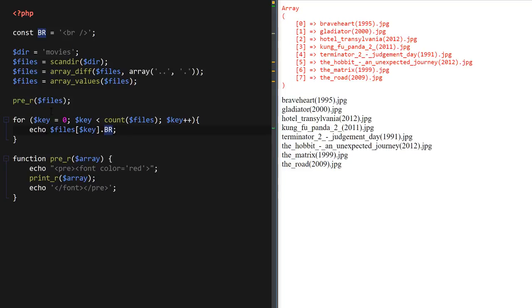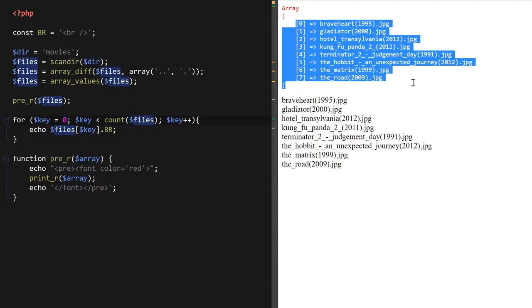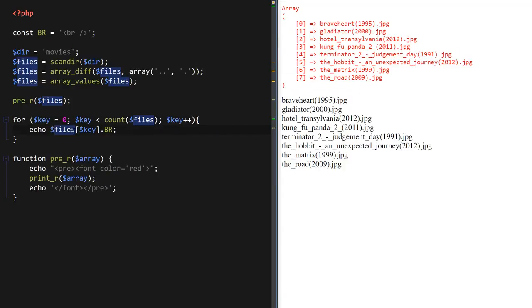Okay, so now I'm looping using the for loop, and the count function just counts the array elements. In this case it's gonna return 8 because there's a total of 8 array elements. And then we set the counter to 0, then we set the condition, run until the key is less than 8, and then increase the key by 1, and then keep printing the array with the key inside, and the key is going to be increased by 1 every time, starting with 0. And I've inserted the br constant so that we get the line break in the browser. So as you can see, it's printing out all the file names.